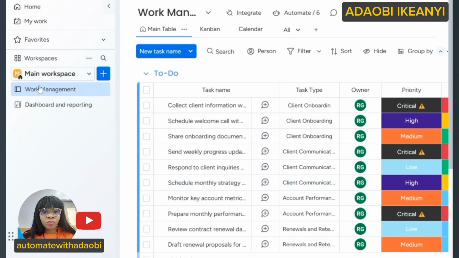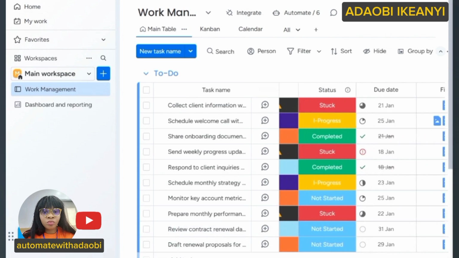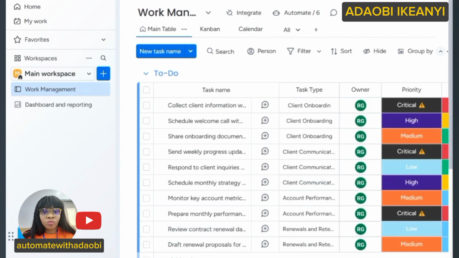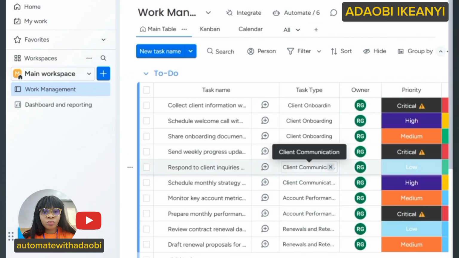I need you to know that this place where you are seeing now is called workspace. So this is my workspace. It is on this workspace that you create board or boards. So let's go ahead and create our board.